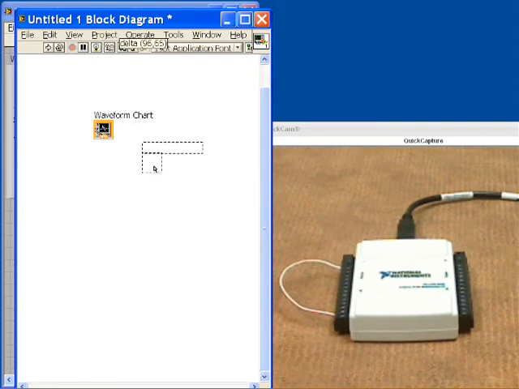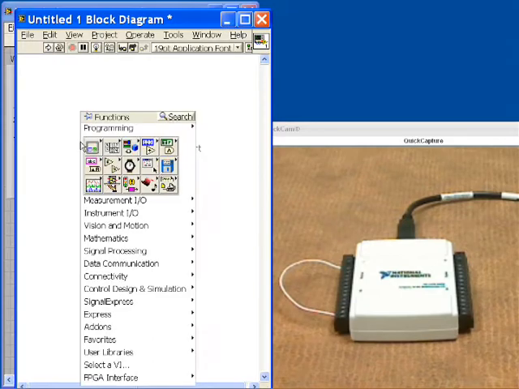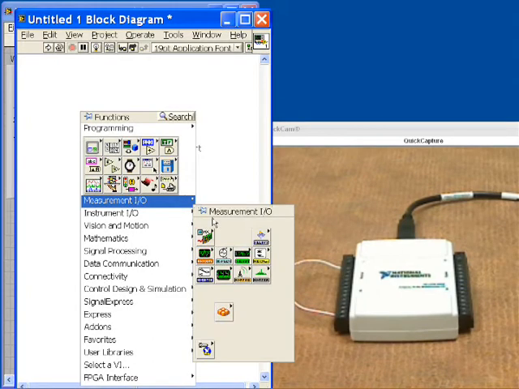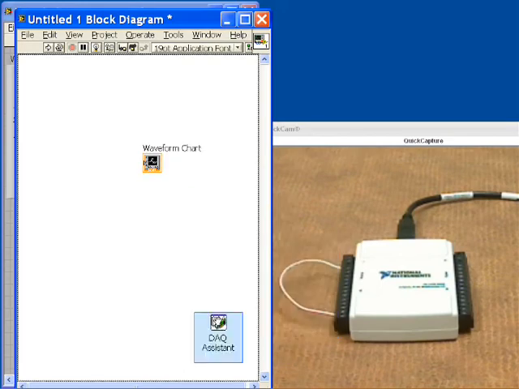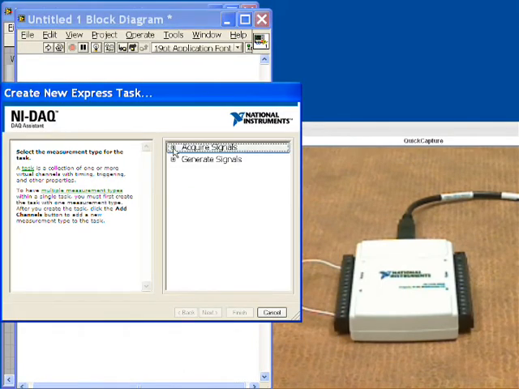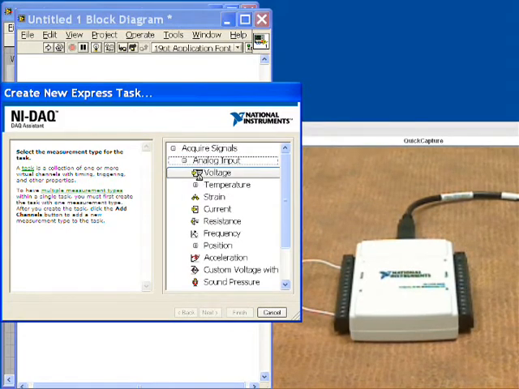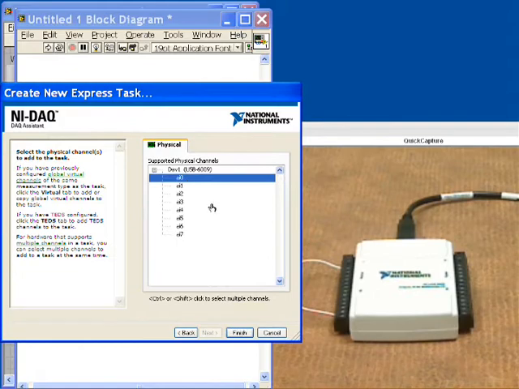The first thing we want to do is be able to acquire input from the world. In our case, it's a loop back, but we know we can acquire it from any number of places. So we'll click the right mouse button. We'll go to Measurement and I/O, and we'll drop down our Data Acquisition Assistant, and this is going to allow us to configure our analog input. So we want to acquire signals. We'll do analog input, voltage, and then we'll choose an analog input channel 0, and we'll say Finish.